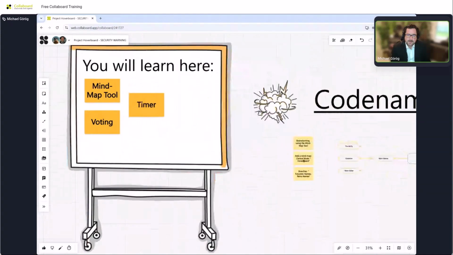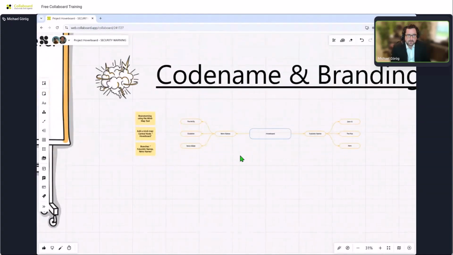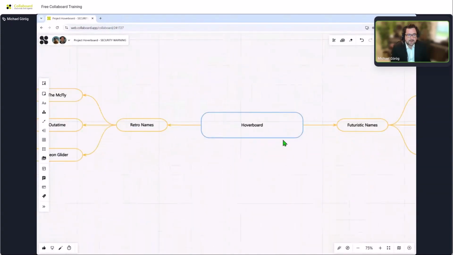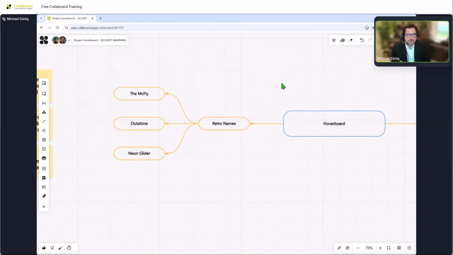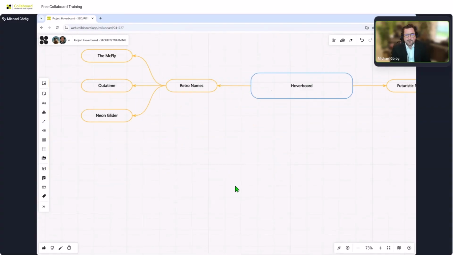So I've already created a mind map here. Just to give you an idea, we are brainstorming about the new name for the hoverboard. We have some futuristic names like Zero-G, the Flux, Arrow, or here we have some retro names like the McFly, Autotime, Neon Glider, or whatever. And this is how you can collaboratively create a mind map with others.